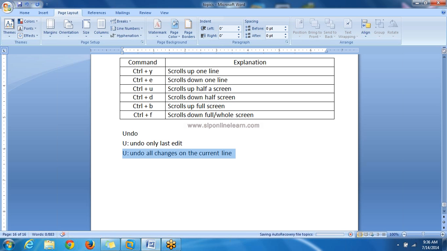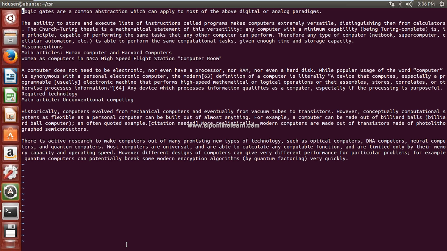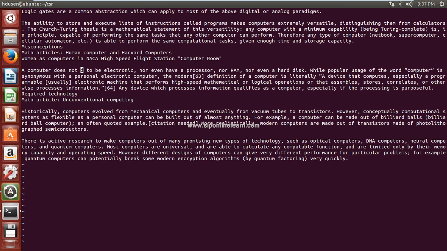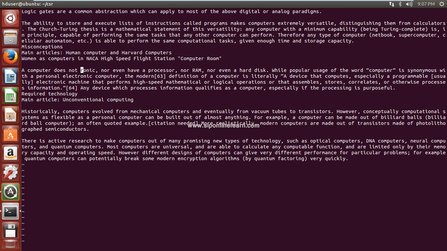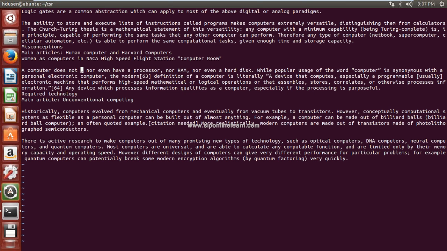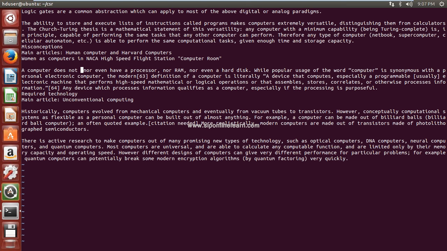Okay, if you apply three or four actions on a line, to cancel all of those you can press capital U. See here, this is the line, and here I am going to delete these characters using X. This is one operation. Okay, so here I am pressing X.